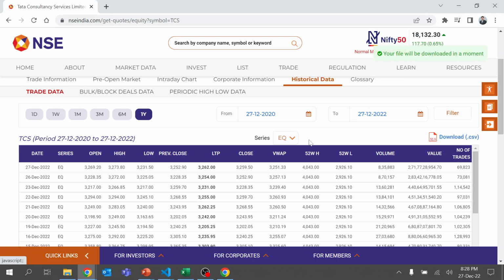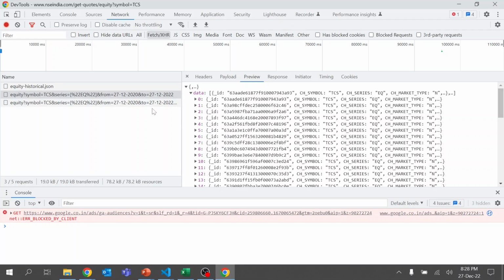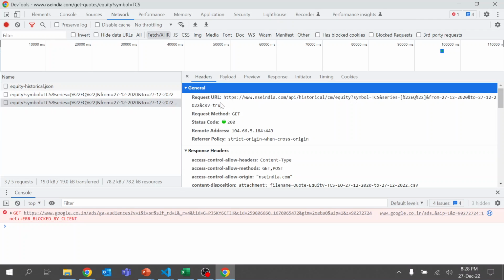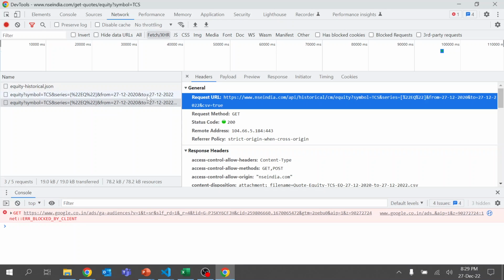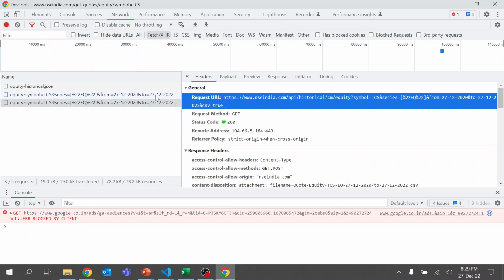So let's click on this, and obviously it has given me a CSV file, and it's downloaded here. As you can see, this is the recent request which went through, and this is the link. Look at this. Can you see the difference? In this link, there is no csv=true in the request URL.